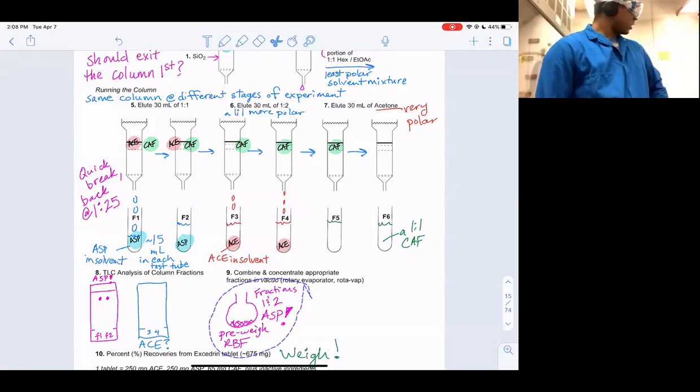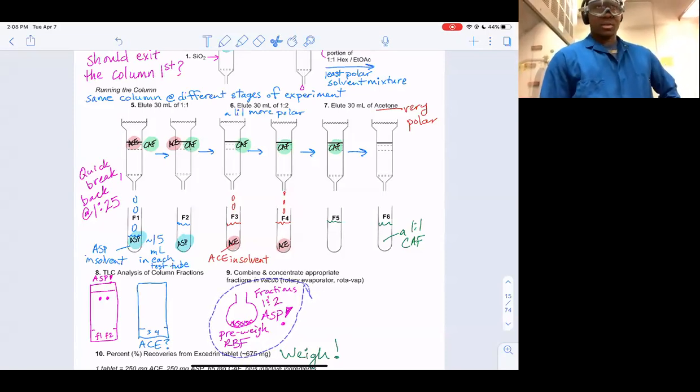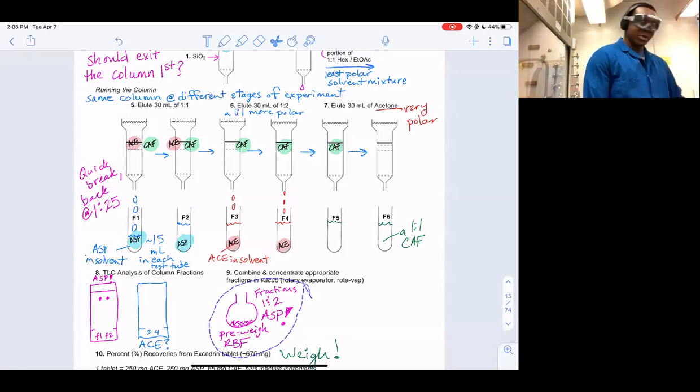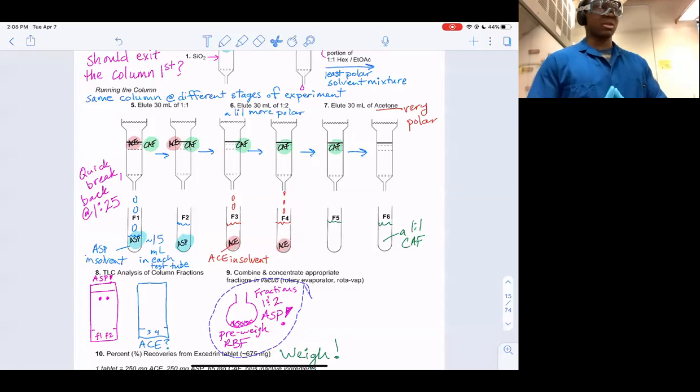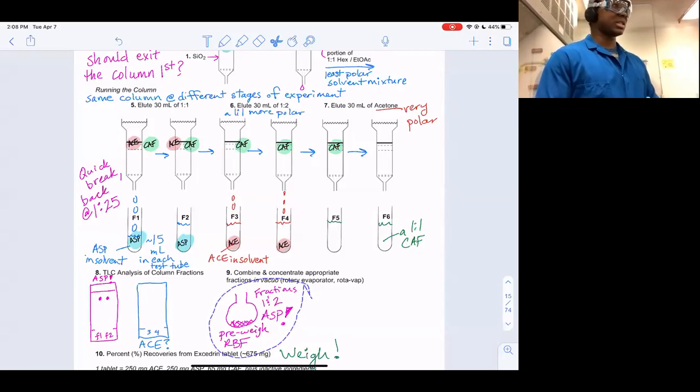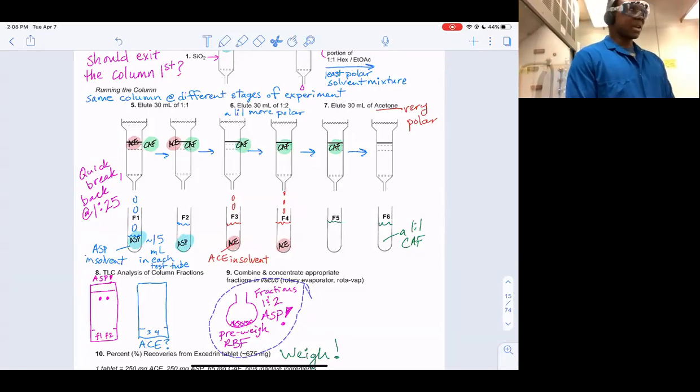the aspirin round bottom flask. It should be about dry at this point, and then we can weigh that and get a weight of how much we have, and we can actually do a percentage calculation as well with you guys, sample one. So, thanks.